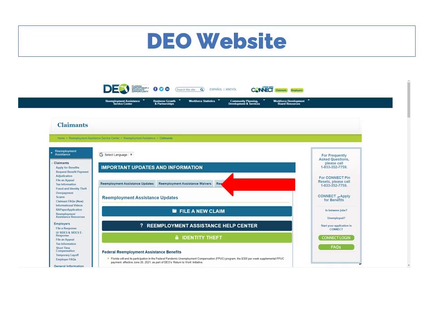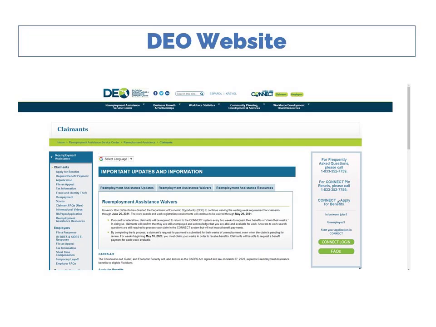You can also click the tab for Reemployment Assistance Waivers to see if there are currently any waivers. Things that might be waived include the waiting week and work search requirements.